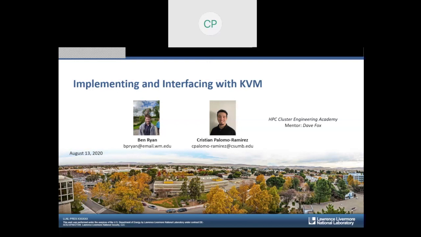And today we'll be presenting on implementing and interfacing with KVM. This is a project we've been working on as part of the High Performance Computing Cluster Engineering Academy at Lawrence Livermore under the mentorship of Dave Fox and Gene Schuler. Next slide, please.